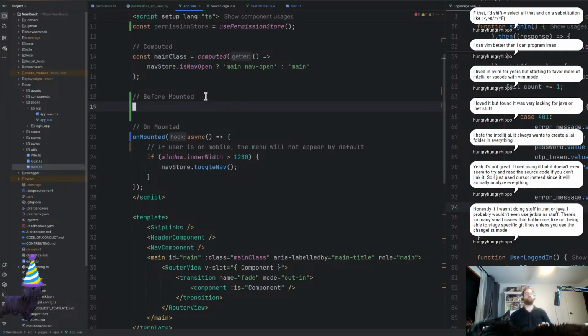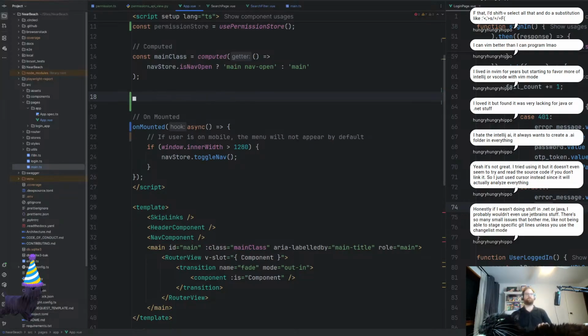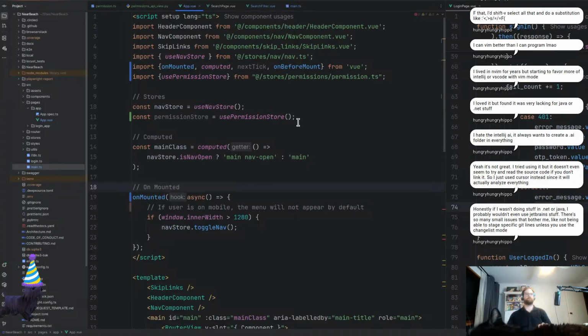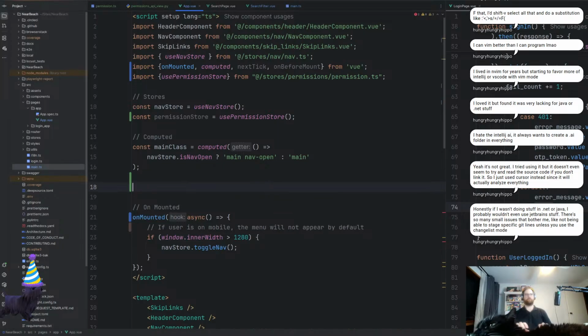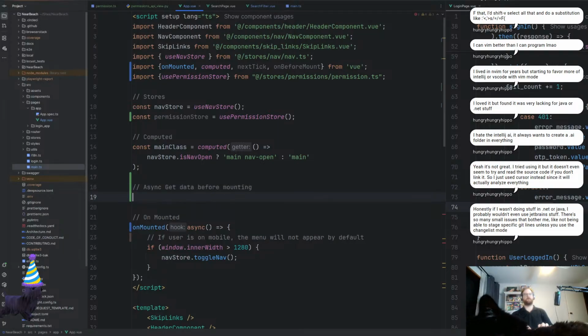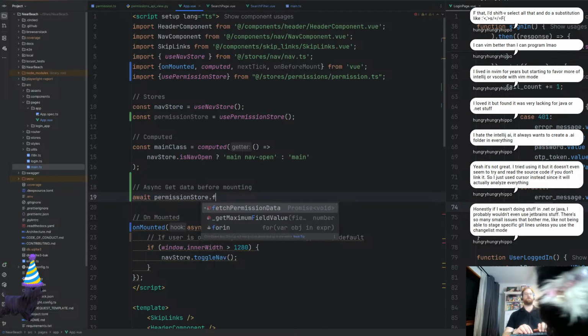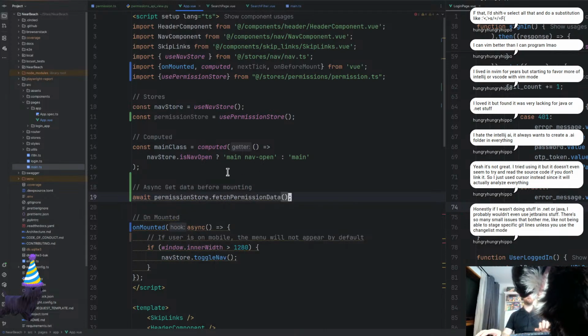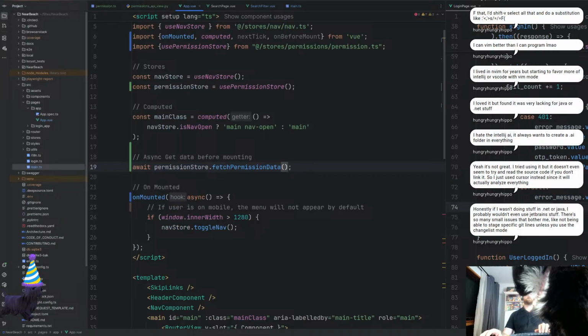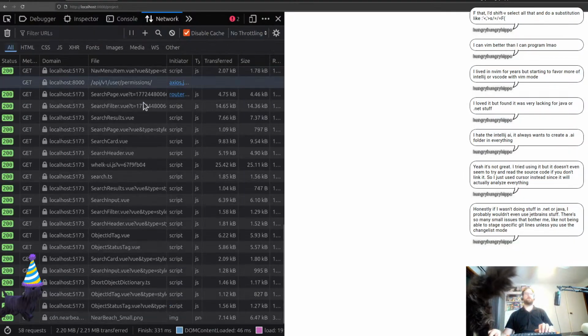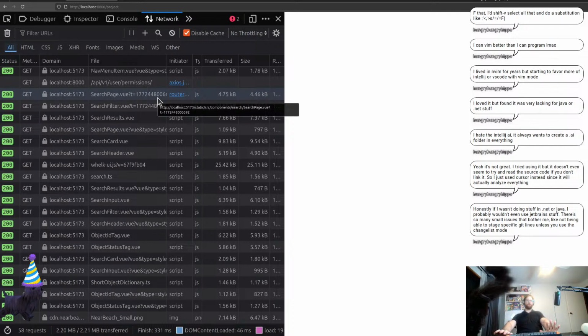So, async get data before mounting. This will be await. This will be permission store dot fetch permission data. Now I'm just going to hit refresh. Boom. All right.